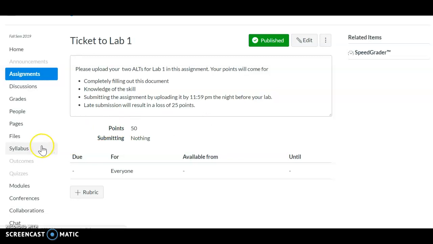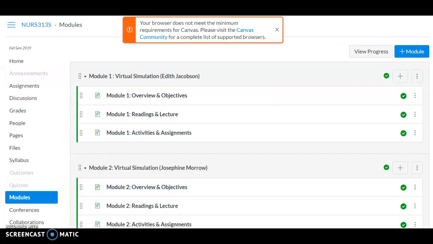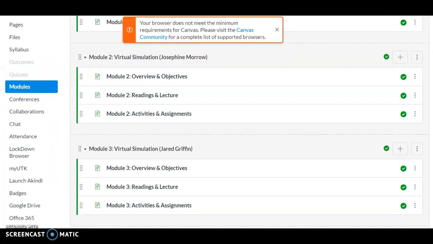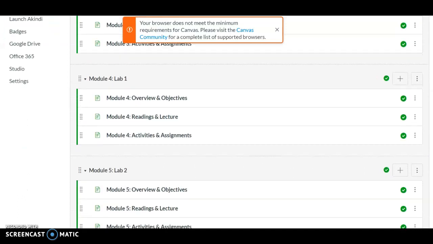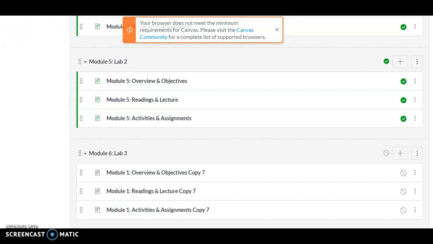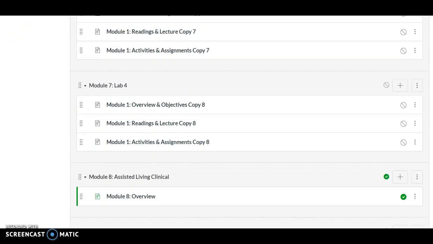So that's all there. So going back out to modules, I'll go through. They are all not filled out. I will publish them as I get them completed, but they'll be completed within the week. You've got Lab 2, you have Lab 3, Lab 4.